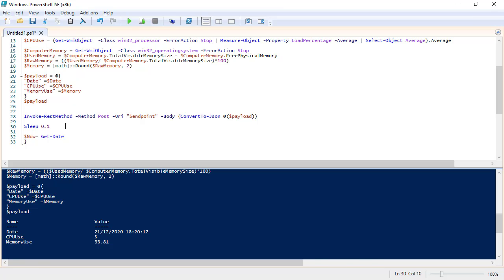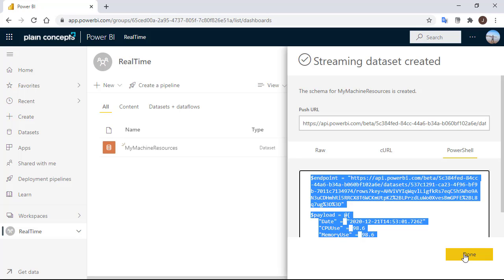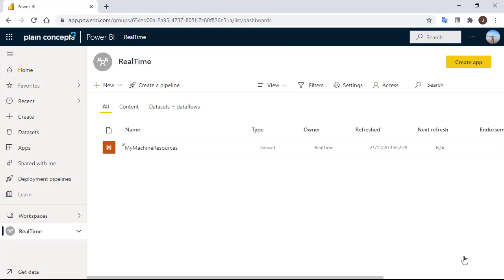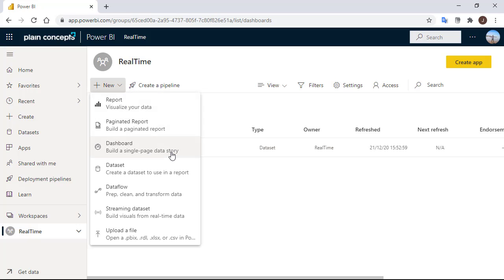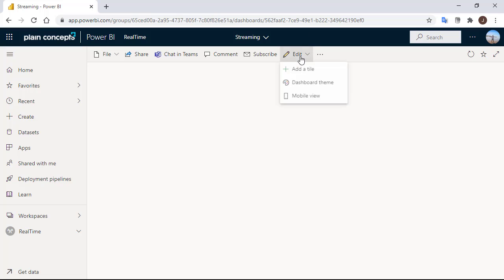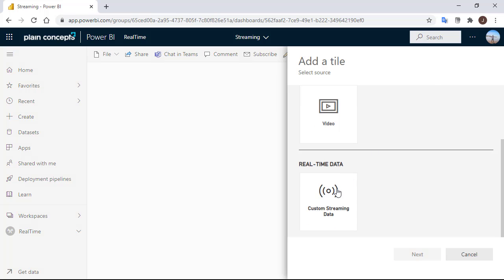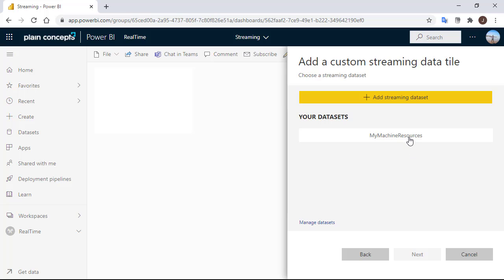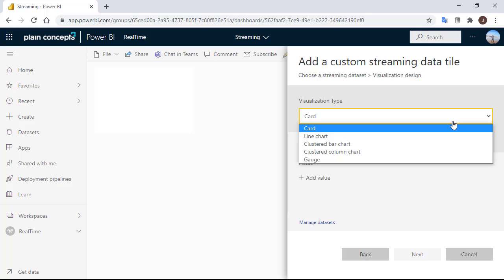Let's go back to the Power BI service, click on Done, and there it is, our dataset. We can click now on New and choose Dashboard. We are going to call it Streaming, and we are going to start editing it. In the source, we need to choose Custom Streaming Data, and we are going to choose the one that we created. In this screen, we can see the visuals that we can use to show data, which are a bit limited compared to the ones that Power BI usually offers.